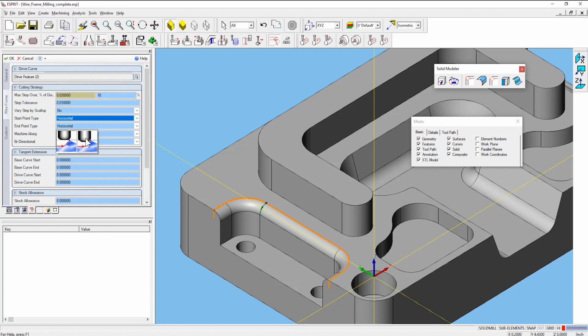In situations where the drive curve terminates at the floor, you will typically want to choose horizontal to ensure the tip of the tool stops at the floor. So I will go ahead and select normal for this path. Next are our tangent extensions. So here you can use this to add a base curve start or end extension, which will extend the start or end of your base curve, as well as for your drive curve. For this, I'll go ahead and leave those as zero and press OK to build my operation.